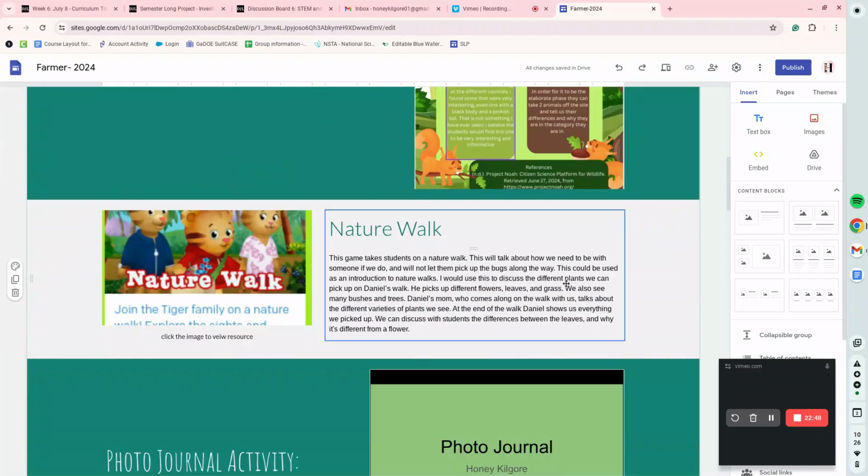Alright, so the nature walk. Like I said, I wanted anything that I could do pencil, paper, in person to also be allowed to be online. So if you wanted to have a nature walk but you didn't want to go outside, this is another fun little activity. This little tiger family is collecting different plants like grass, flowers, and different kinds of leaves, so you can talk about differences there as well. And I truly did enjoy that resource.